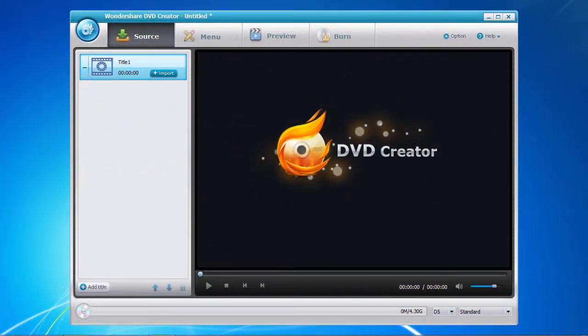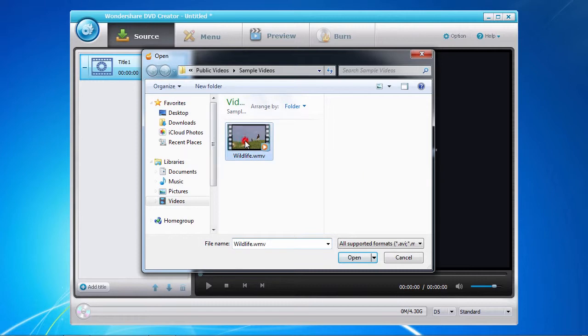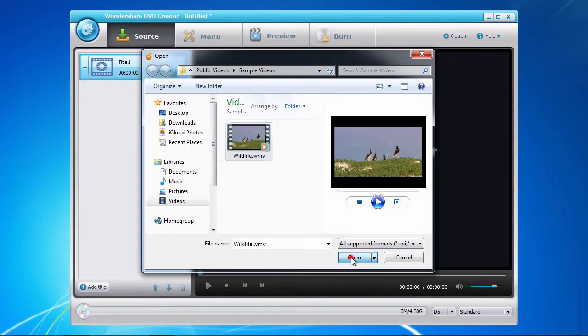And here's the software. There are four menu tabs along the top that correspond to the steps you follow to create your DVD. Under the Source tab, you first need to import your finished video by clicking on the Import button here in the left panel. Select the video to import, and then click Open.